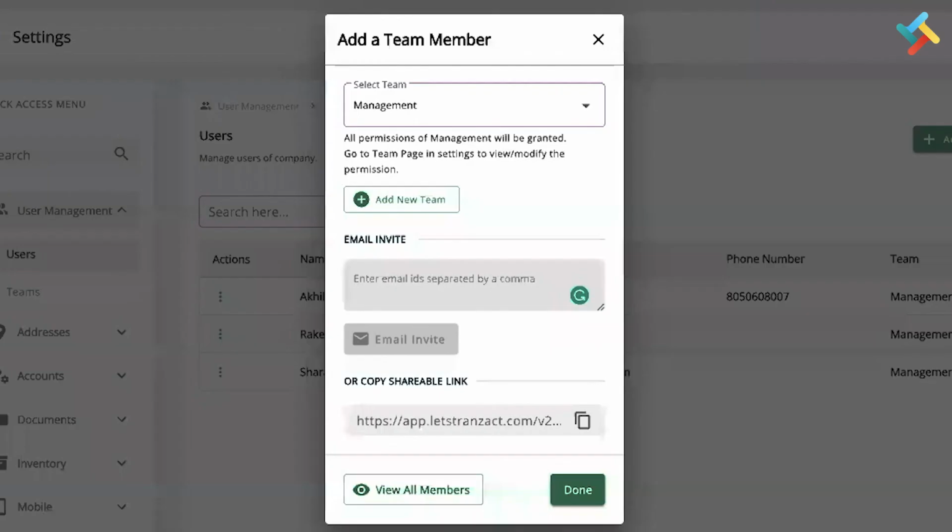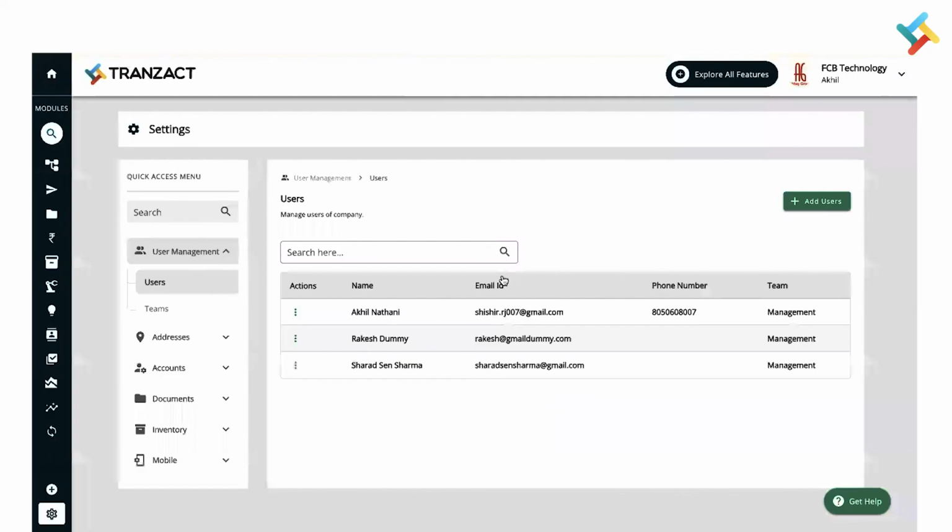And if I go back to TranZact, here they will get displayed in your user list according to the team.